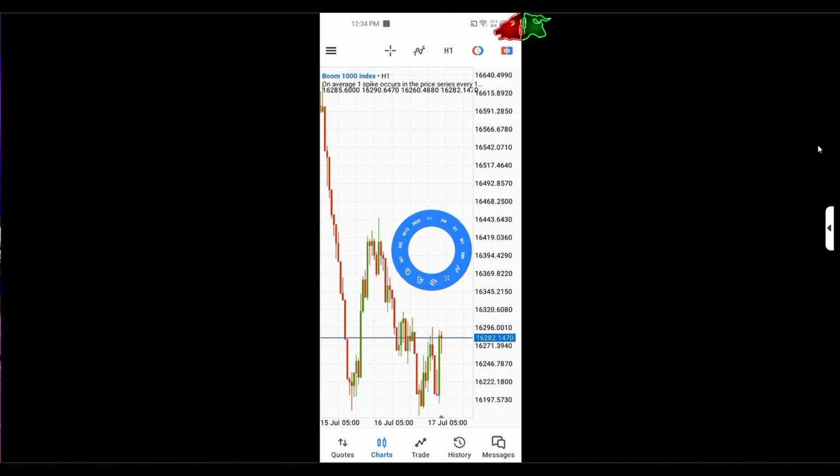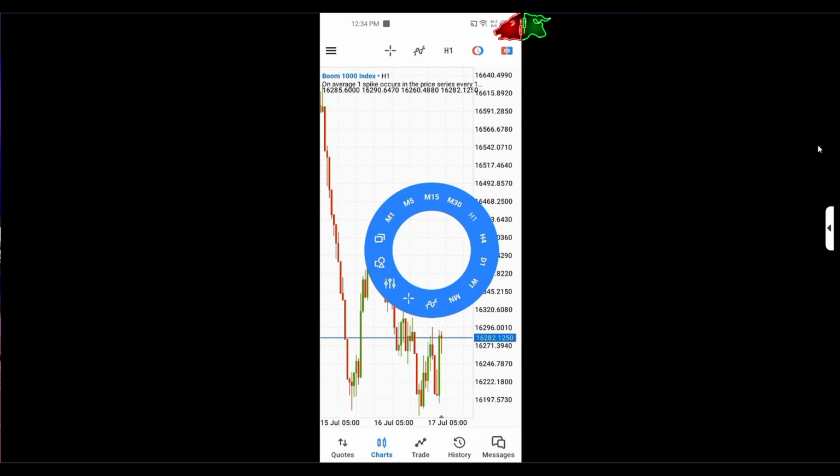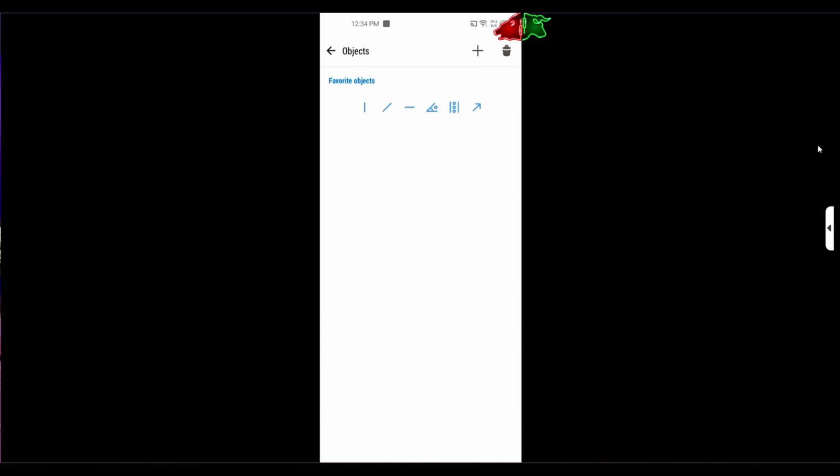You just tap on your board. Then remember, I told you after M1, you see the split screen. And after the split screen, you see this triangle, circle, and rectangle. All right. So when you click on them, this is where our tools are. So it's called objects. Favorite object is the one that will pop on the top board.